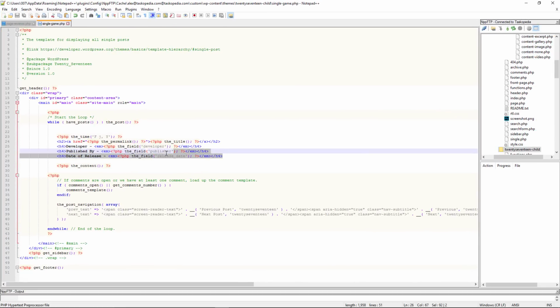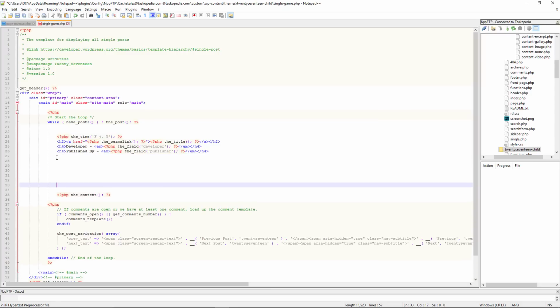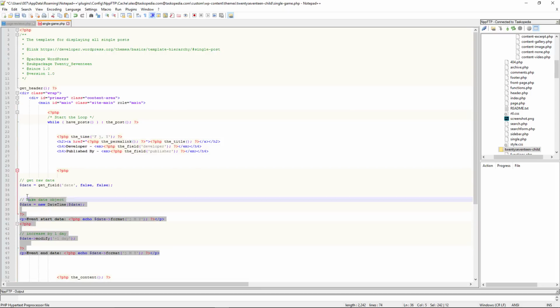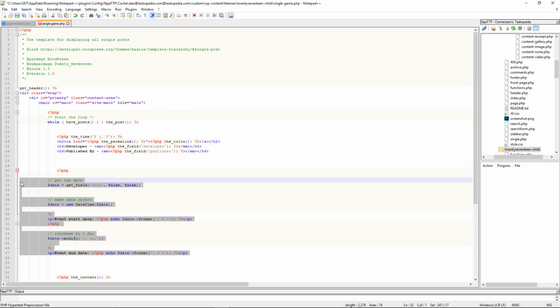And now let's remove the date of release. We don't need that now. Let's create some space. Let's paste the new code in here. Let me first of all indent this properly.